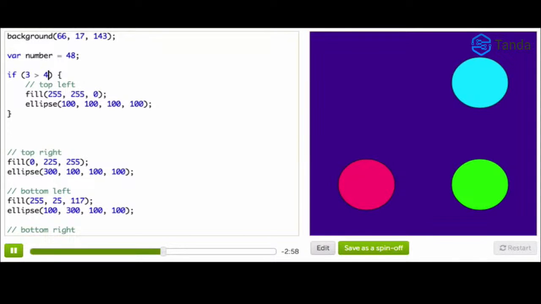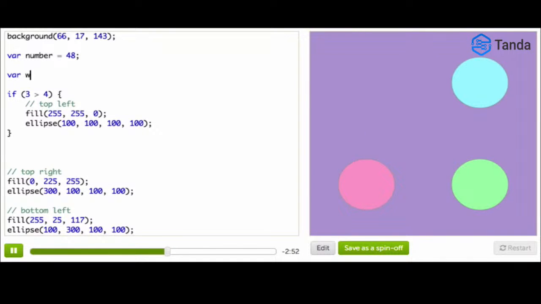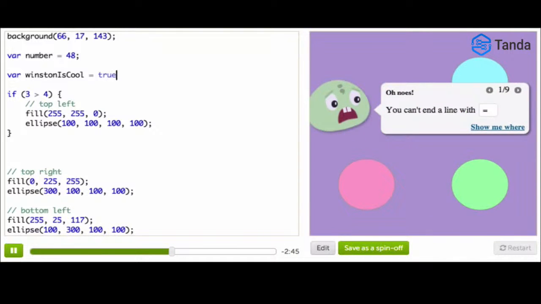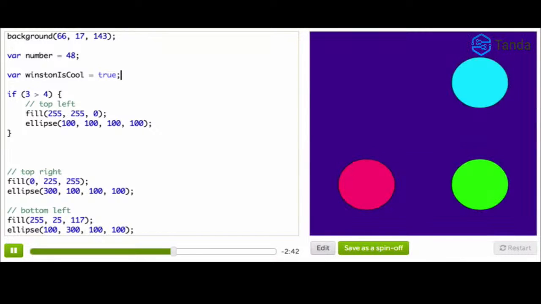And I can also assign Booleans to variables, like this. So I'm going to make a new variable, var, call it Winston is cool, and assign it a Boolean value, so true or false. Say true because Winston is definitely cool. And now that this variable has a Boolean value, I can copy it and stick it inside this if statement. And now you can see the ellipse is drawn because the value of Winston is cool is true. I could also replace this with a Boolean expression, so maybe 2 less than 4.